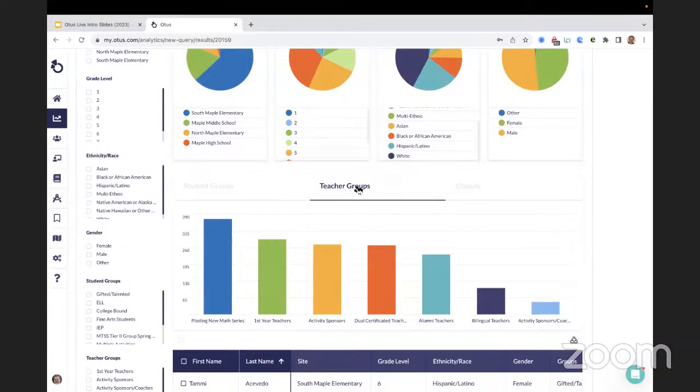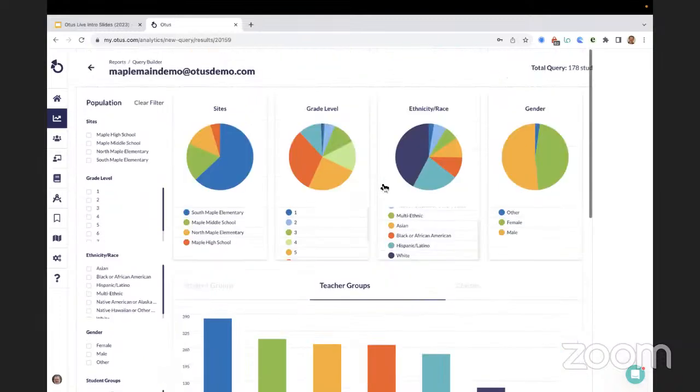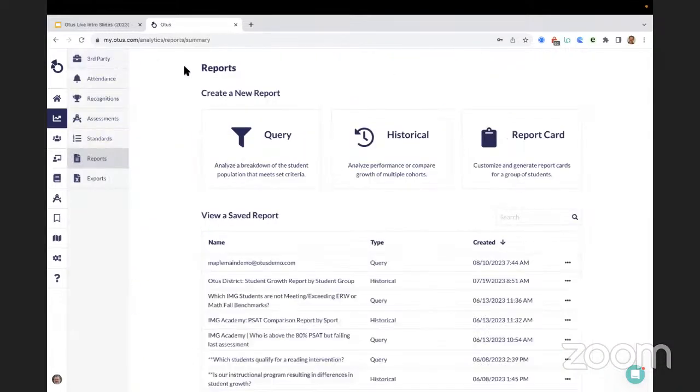So you can organize your teachers into groups and then analyze the data of their students. So I can say our first year teachers have more students who meet this criteria than our teachers who are alumni of our school district. So when you're thinking about your institute days, you can make sure that you provide different workshops for your first year teachers than for your activity sponsors, because they don't have as many of the students who meet this criteria. So that's a query. It's great for identifying students.